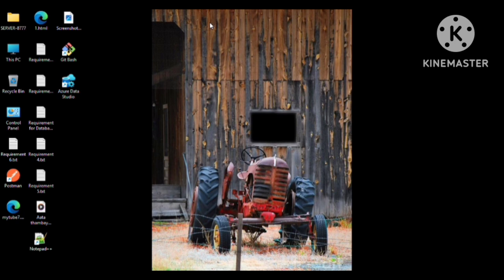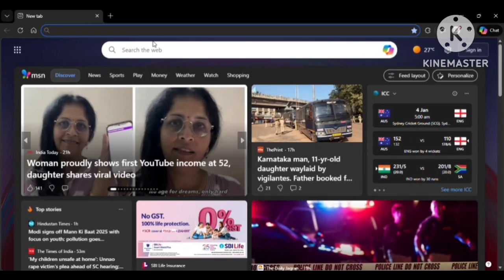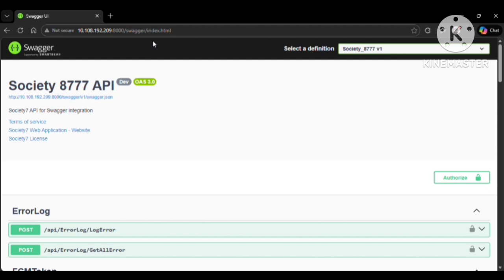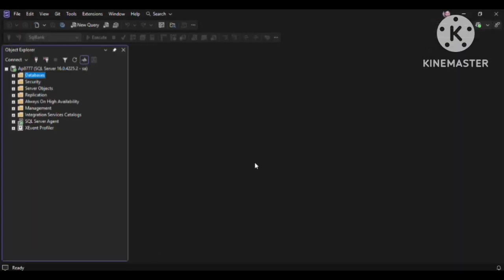Now, SQL Profiler versus Extended Events in SQL Server, and we are also showing a demo of how we can capture the stored procedure even if we don't know the procedure name. I already created one API. I will show you that API. I created this API for society management, and I hosted it on my local server. I need to check which stored procedure is used by this API. Now I'm going to SQL Server.